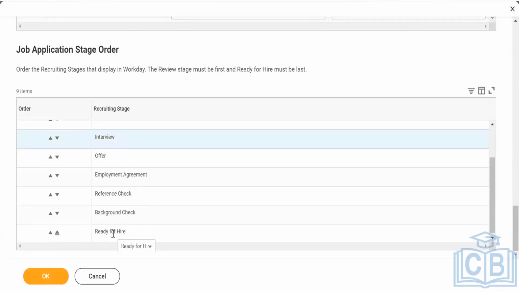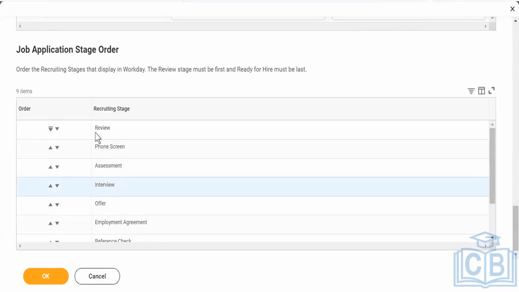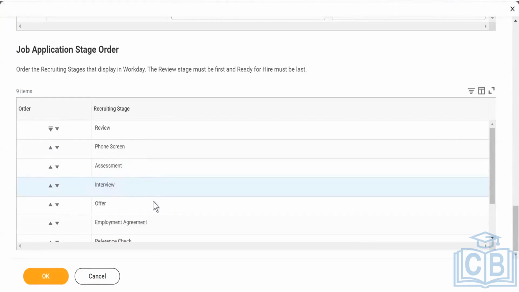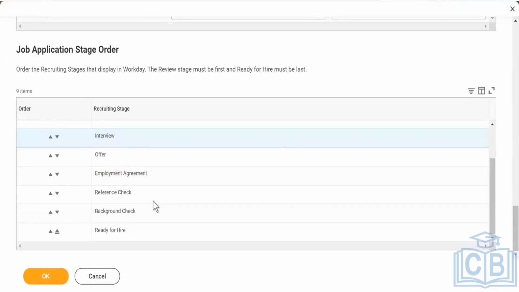The final step should be ready for hire and the initial stage of job application should be review. Whatever the setting, we will do the same thing. It will apply, I will show you. Probably in the job application, these are sub stages. Again, we are going to design each and everything for this. No need to remember, that's it from this.